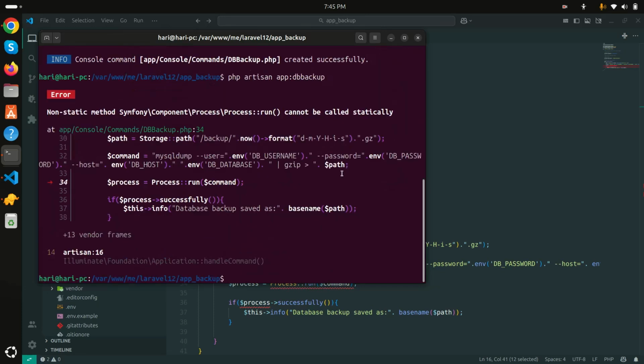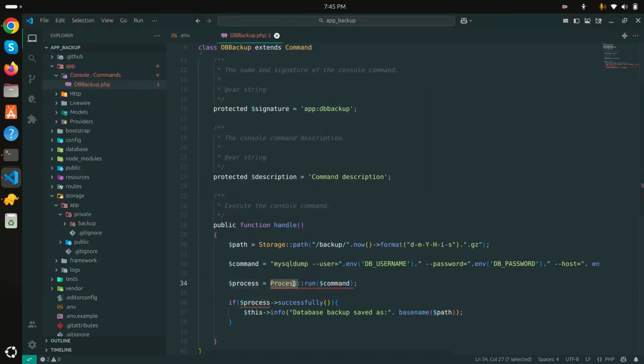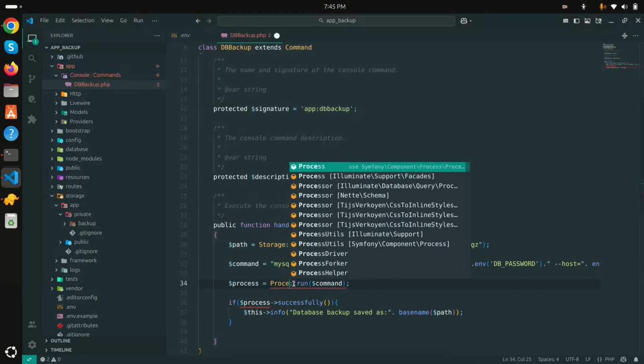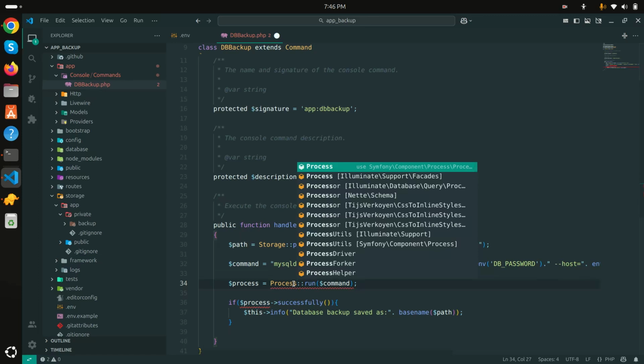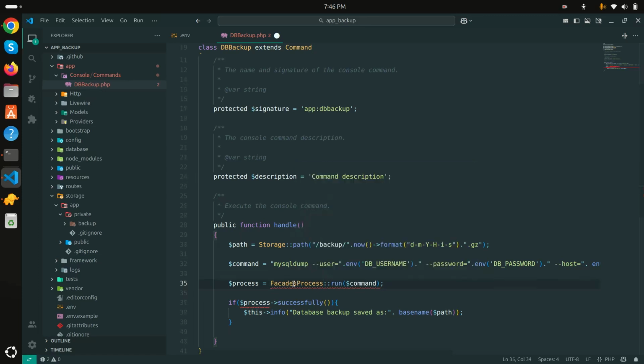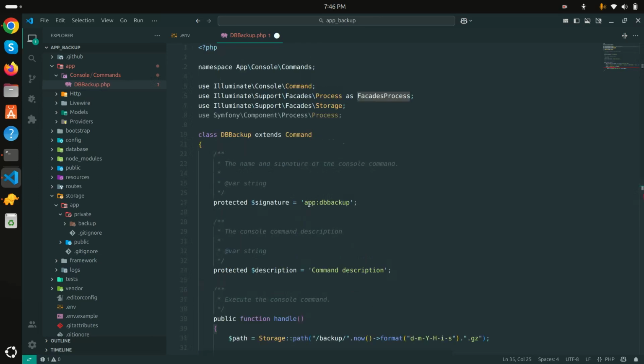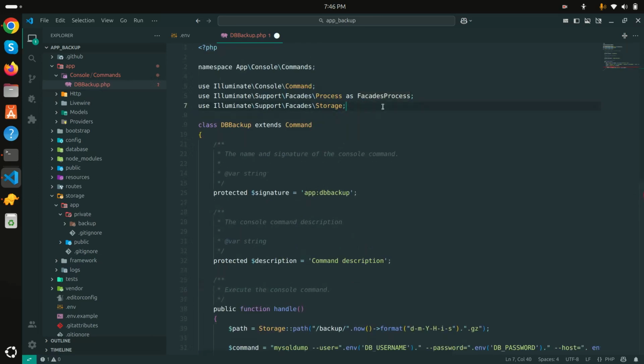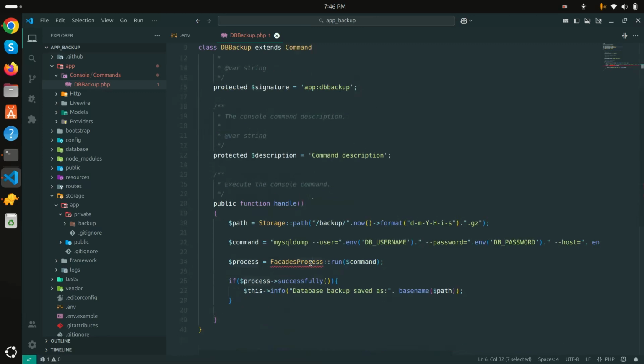You can see that there is a problem with the process, because I used the different process. Not Symfony, Illuminate, this is the class we need to use. So yeah, it changed it. So let me remove this one. The facade I used was different, so remove this one, just copy this and paste it over here, save it. Okay, now everything is fine.